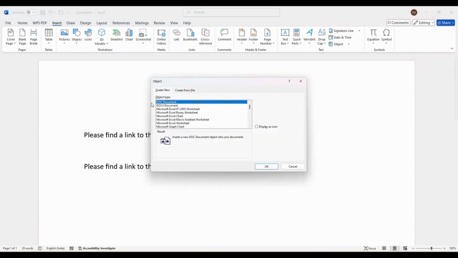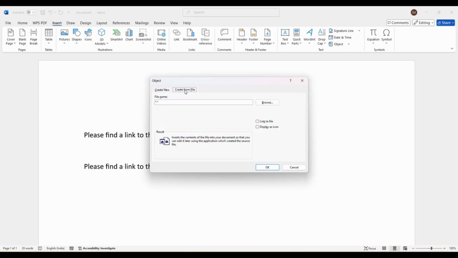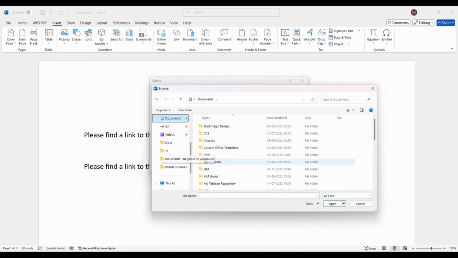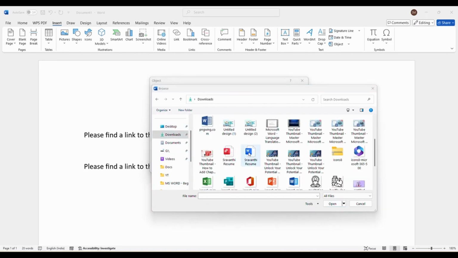Again, we go back to object, and instead of create new this time, we do it as create from file. So how do I get back this document? Now I need to go and browse the location where it is. So I'll just click on browse, and it is somewhere in my, let's just see where it is. This is where it is. So I'm just going to click on this and insert it.